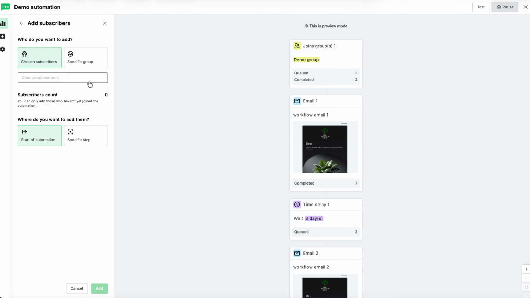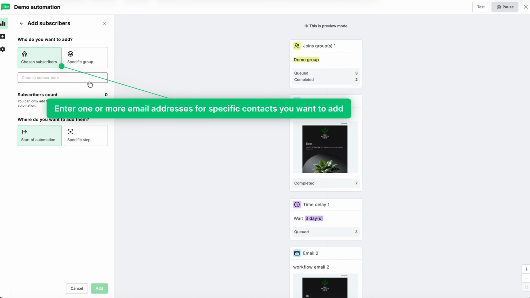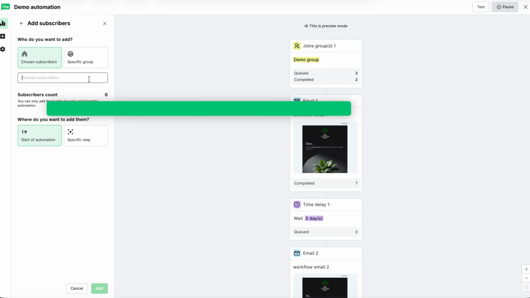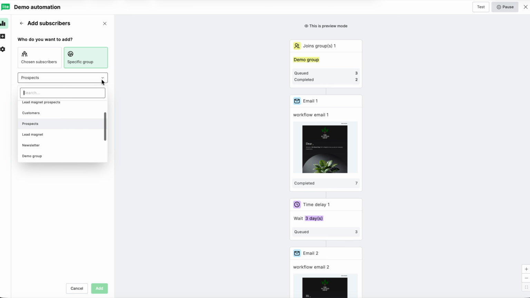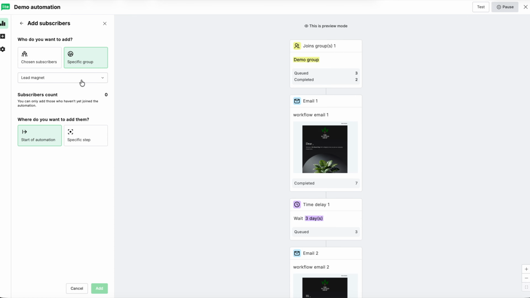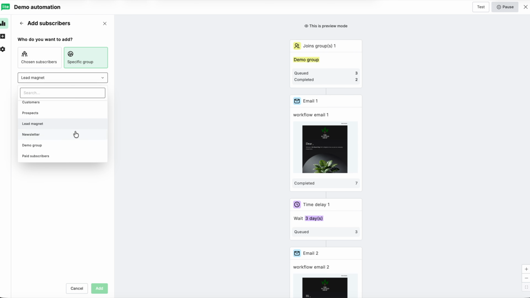When you click Add Subscribers, you'll see 2 options for who to add. Chosen subscribers: enter 1 or more email addresses for specific contacts that you want to add. Specific group: pick an entire group and add them in bulk. The system will show you how many subscribers can be added, and importantly, it only counts those who haven't already joined the automation. This prevents duplicates.